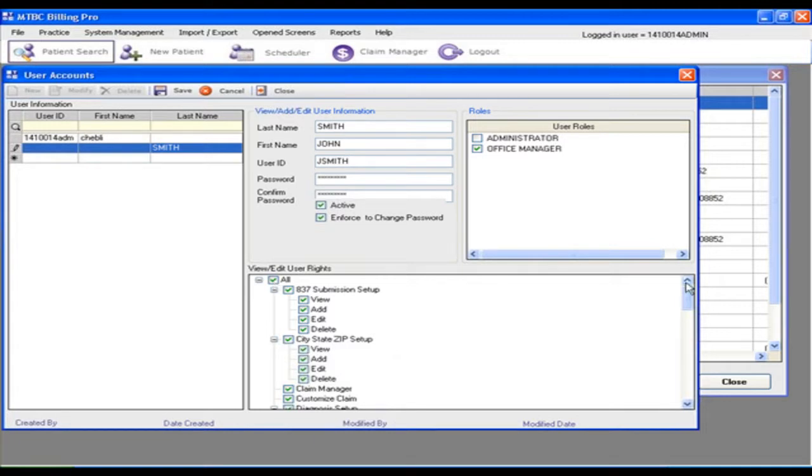Let's say though that we don't want John to be able to delete any patients. Here we can go and find the patient data or practice and provider information, or find whatever it is that we don't want him to be able to delete, and we can uncheck the options for delete, for procedure or referring physician setup, and so on. When we've modified the changes to John's user account, we can just click Save.